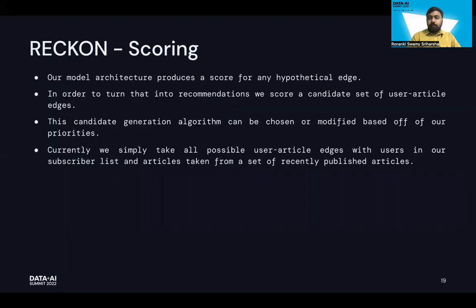And just a few things on the scoring. The architecture that we have produces a score for any given hypothetical edge. In order to turn that into a recommendation, we score a candidate set of user-article edges only. Because our graph contains users, articles, authors, and demographics, typically we can use this architecture to predict any of these relations. But given our use case, we were only trying to predict the links between users and articles.